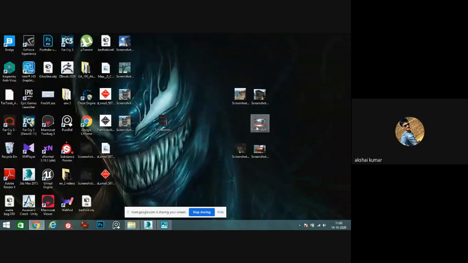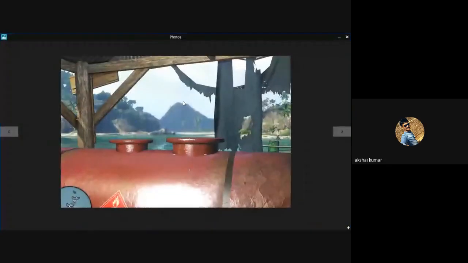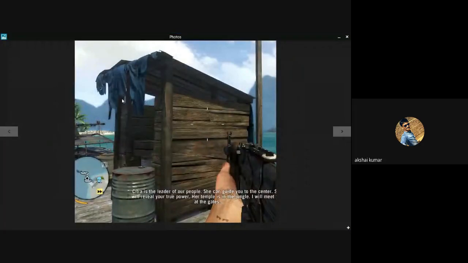Sir, I have another doubt also. How to give this cloth detail, like alpha, in Substance? No, you can do it. You can paint it directly in Substance. It's totally possible. And for this wood kind of detail, I can make it in Substance itself.